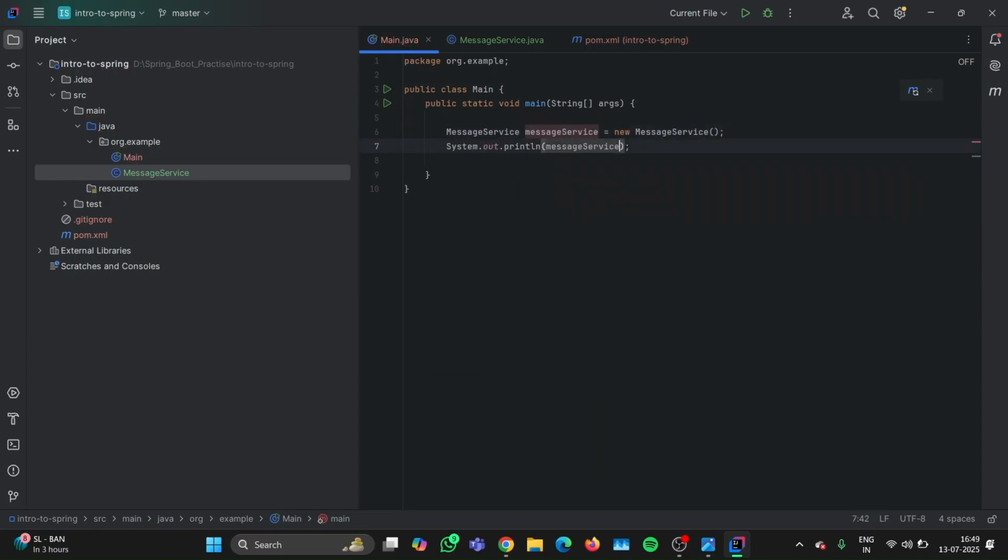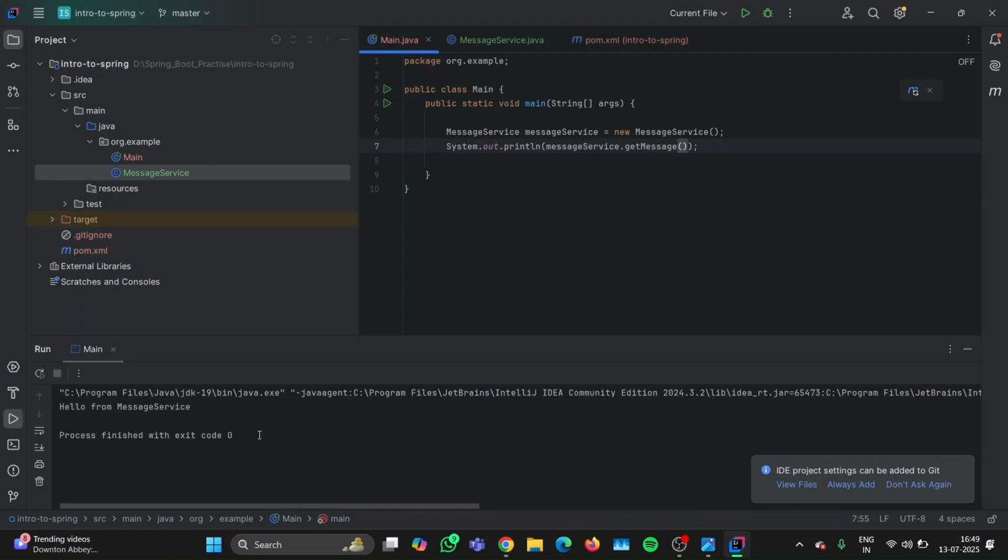So we will call the method using this particular object. Let me click and run. And you can see the output is being printed in the console. Hello from message service. So this is exactly what is tight coupling. We are creating the object of message service class inside the main class.